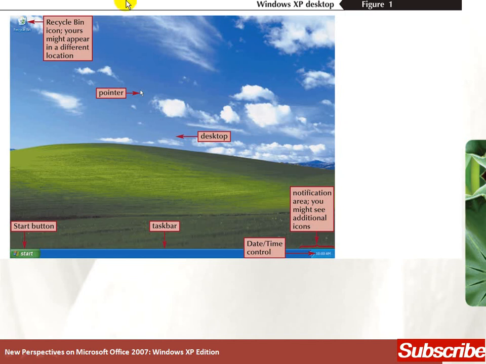The second one is called the pointer. It's my mouse pointer. Got the concept? This is called the desktop. This is called the start button, or you can also call it the start tab. It's not the start menu. Start tab, T-A-B. Got the concept? Start tab.